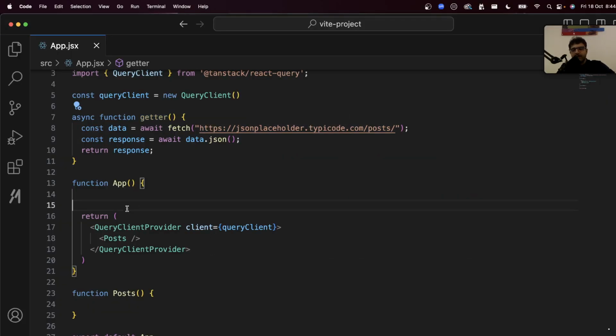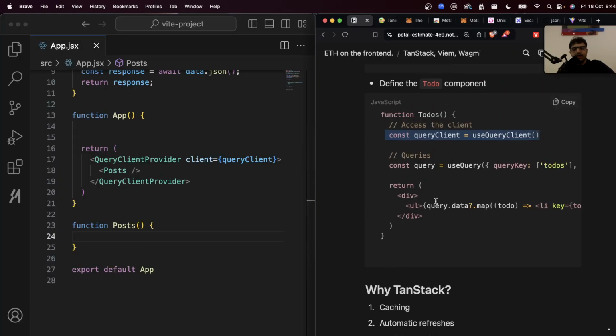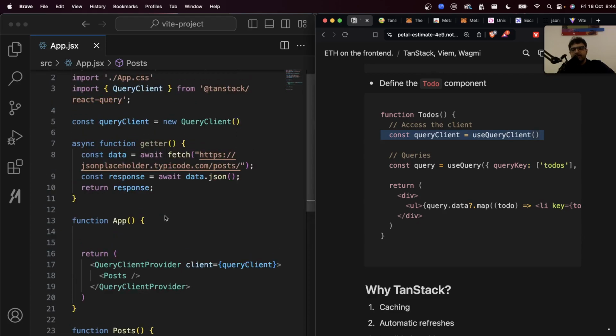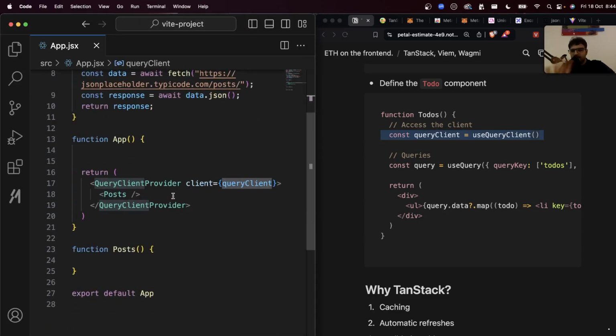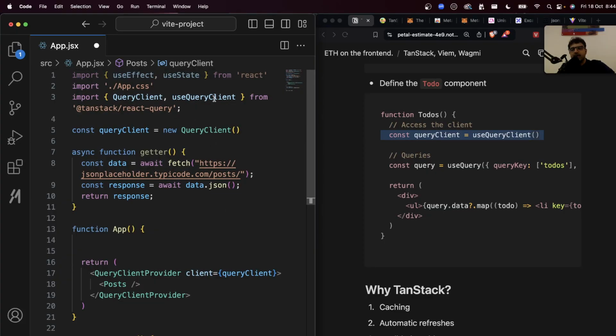Now, in the posts component, we use our first hook. What are we using? We are using our first hook, useQueryClient. I think we might just be able to use this variable as well, but let's not experiment. const queryClient equal to useQueryClient. Where does this come from? It again comes from the same library, @tanstack/react-query.